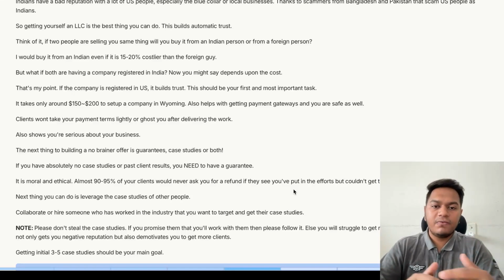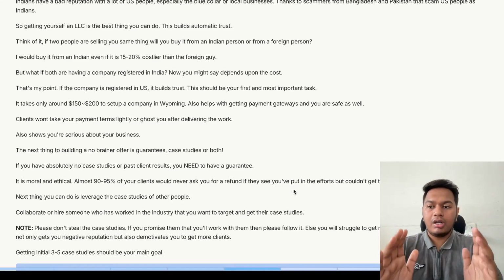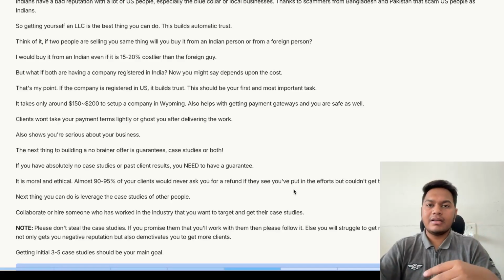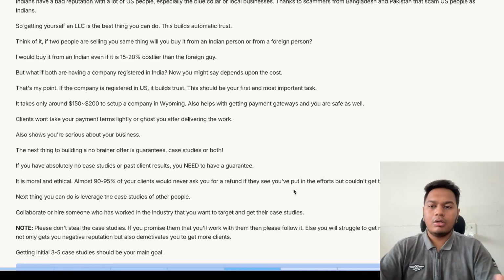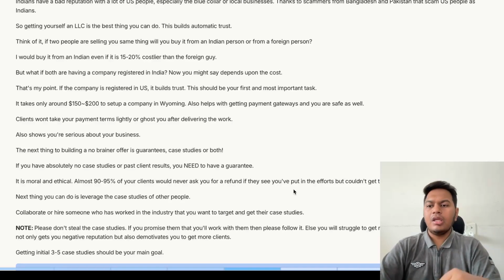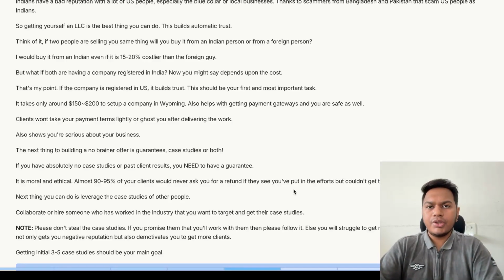This should be your first and most important task. It only takes around $150 to $200 to set up a company in Wyoming, and it also helps with getting payment gateways, and you are safe as well. So clients won't take you lightly regarding the payment terms or ghost you after you have delivered the work.